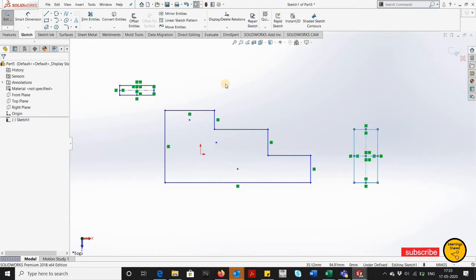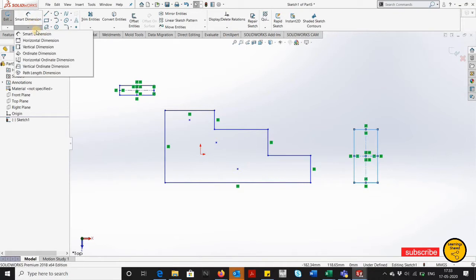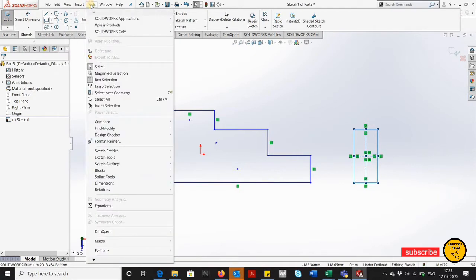So my entities are ready, and I have to give the dimensions. So this is the smart dimension. Under this smart dimension you can get many ways of giving dimension: smart dimension, horizontal dimension, vertical dimension, ordinate dimension, and many others. So either you can get these options from toolbar, or you can go to the tools in the menu bar.